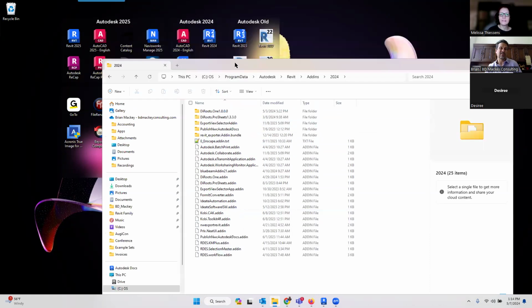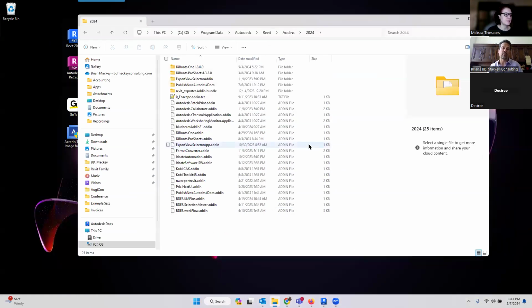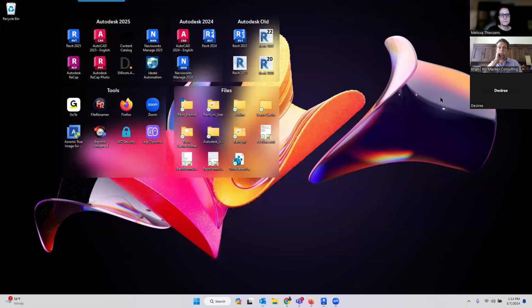I usually have Inkscape turned off because, again, that's another one that slows the opening of Revit down. DI Roots does as well. Those are the 2 I usually turn off most often, because I also don't use them all of the time. So that's what I do.